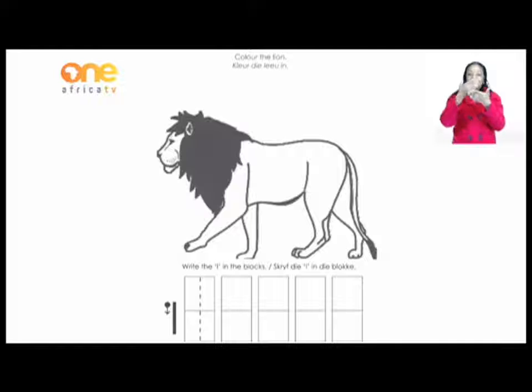Let's look on page 18 once more. Color in the lion. That is the instruction that we have on page 18. We want to learn how to write letter L as for lion. L. Do you know what other things start with the letter L? Let's move over to the board.